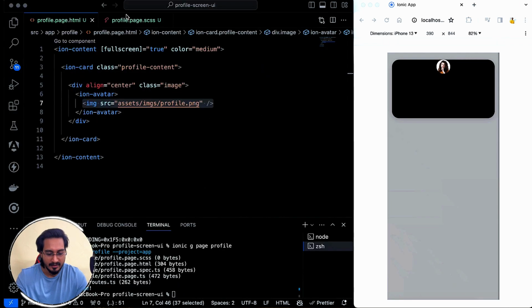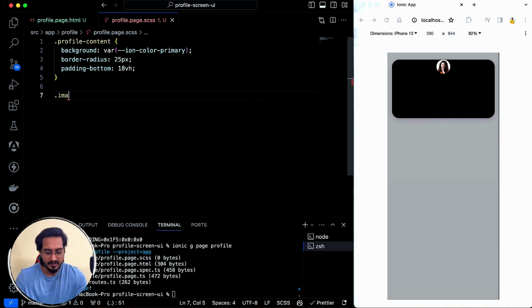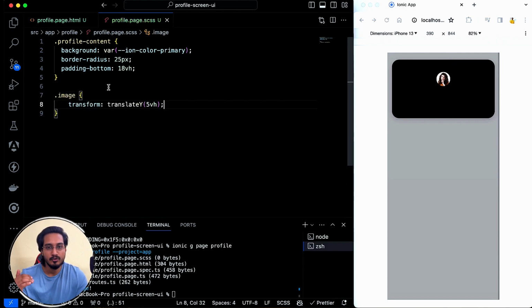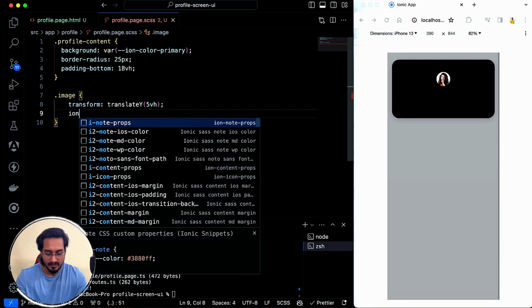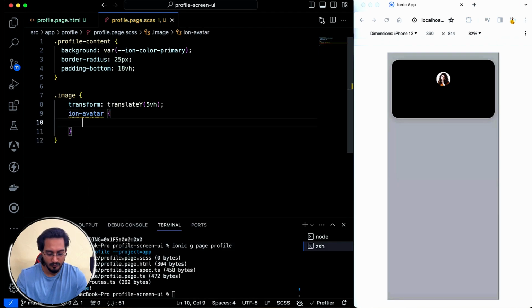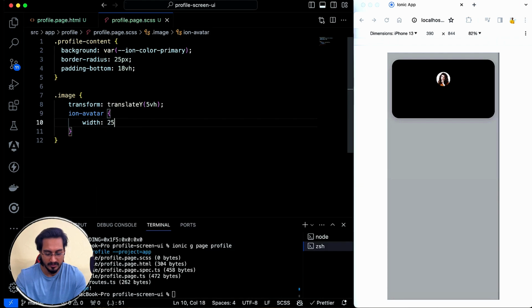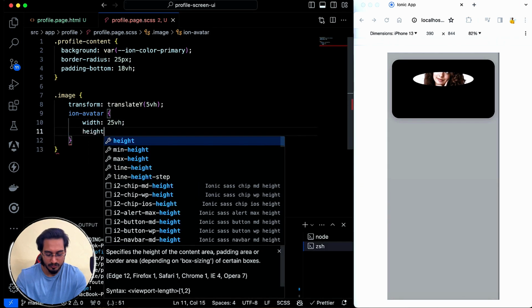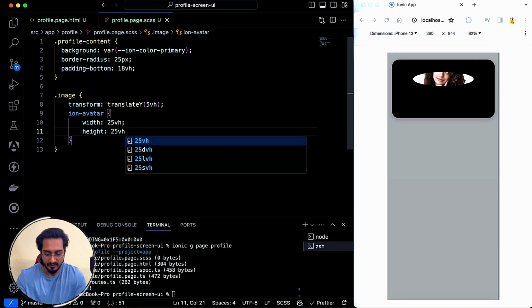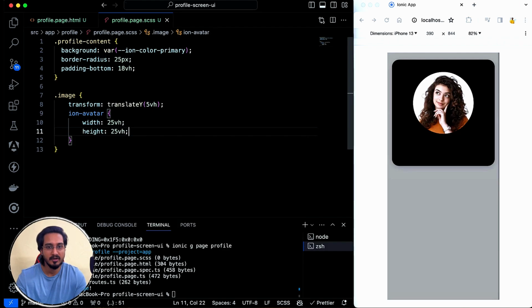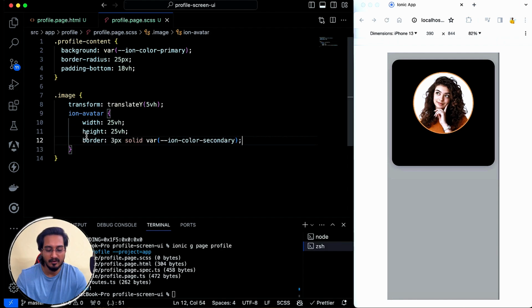Let's design it out. I'll go to the SCSS here. I'll work with the image class, in which I will transform in Y direction to 5 VH. That will come down to 5 VH, which is coming up. And then I'm going to work with the ion avatar, where I'm going to pass the height and width. So width of 25 VH and a height of also 25 VH will be fine according to me, right? It's looking bigger now. After that I'm going to give a border of 3 pixel of secondary color.